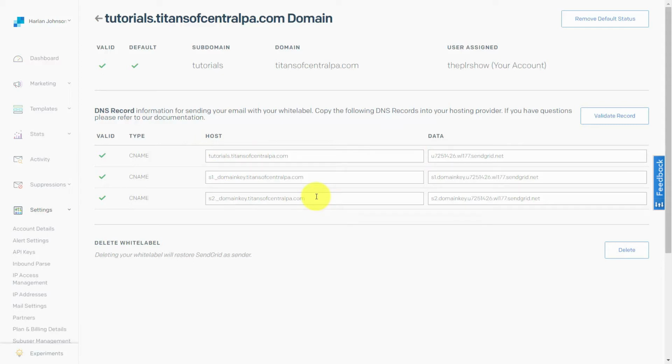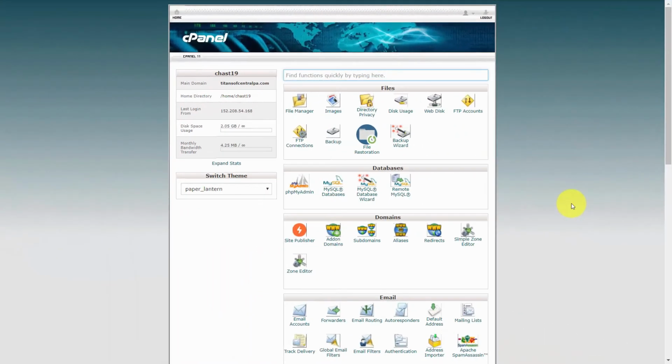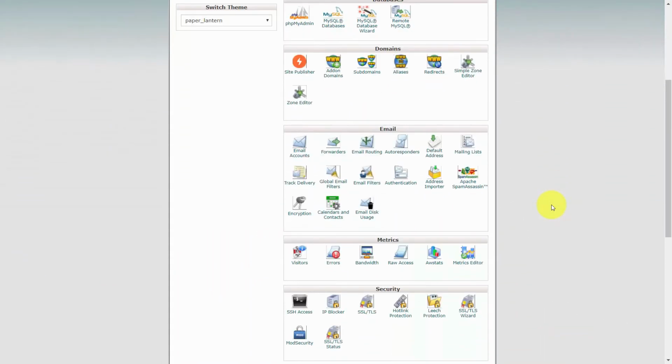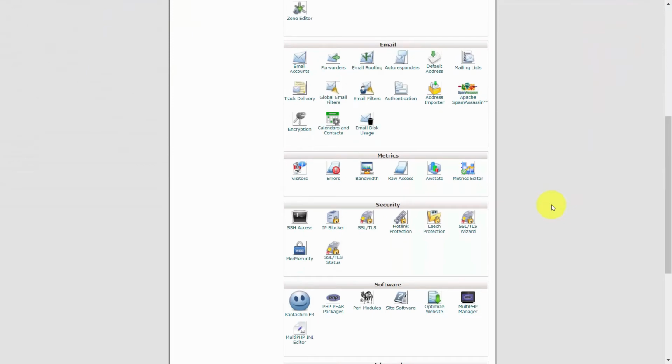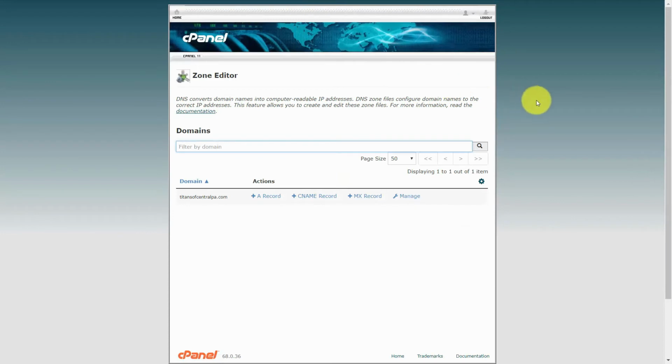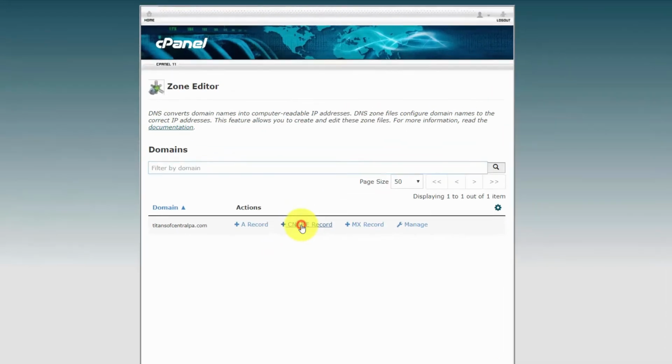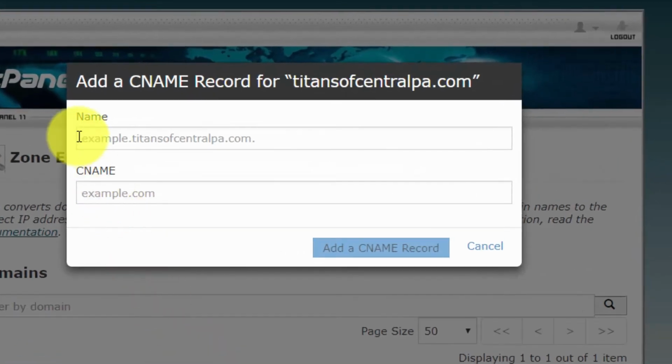So the first thing we would do is to go back to our cPanel hosting or Softaculous hosting. Now what you're going to do when you're inside of cPanel is you're going to come down into the zone editor. You'll see that right here. Once you click the zone editor, what you're going to do is you're going to click CNAME record. Now you have two dialog boxes, name and CNAME.